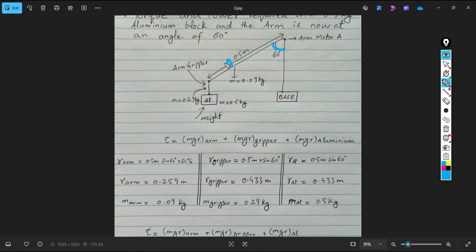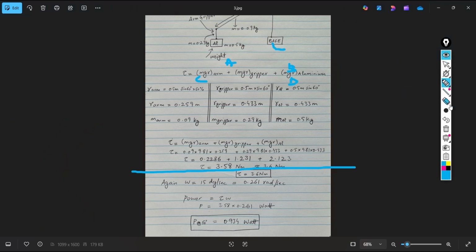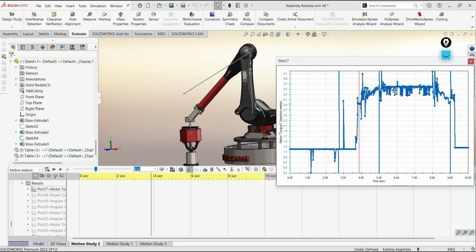So we now need to calculate the distance between the point AB and CD again. But it is the same calculation again. If I just go down, and after all of the calculations, you can see the torque we found out is 3.6 Newton meter, which is exactly the same we are obtaining from the graph. If I go back to the graph, and if I select a random point, this is 3.6 Newton meter. So we have verified the motion analysis results.